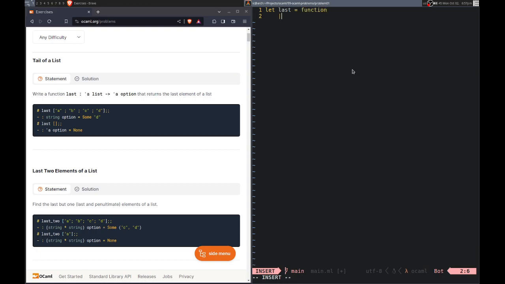Actually, we can do this with function. So there's going to be a couple different things. If it's an empty list, then we want to return None. If it is a single element, then we want to return Some x. Yeah, that looks right. And then otherwise, we'll return last tail. You don't need to do this, but I like putting the double semicolon. So I think that will work.